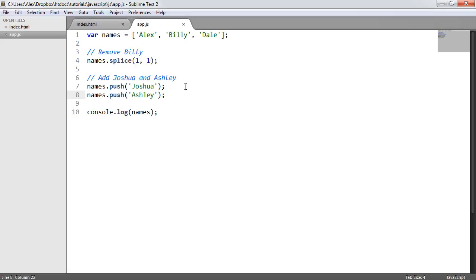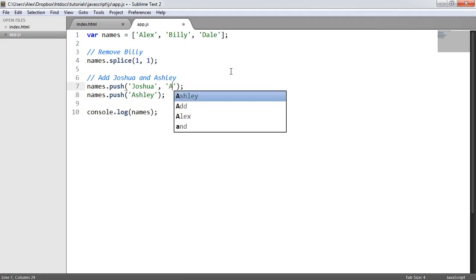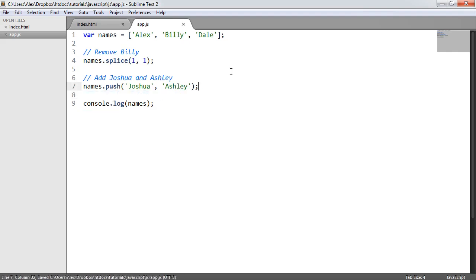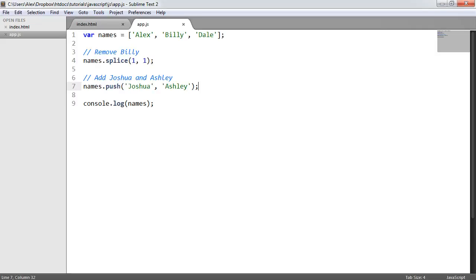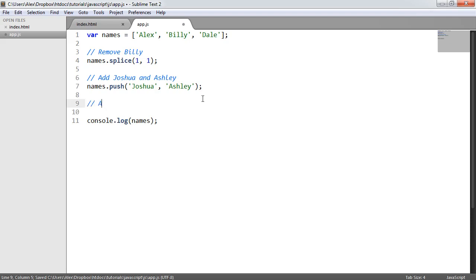Ashley. Now this is a little bit strange because we're doing the same thing over and over again, and we might not want to do this. So what we can in fact do is choose a comma-separated list of values within push that we want to add to the array. This works in exactly the same way, and it just makes our code a little bit tidier, writing less code basically.